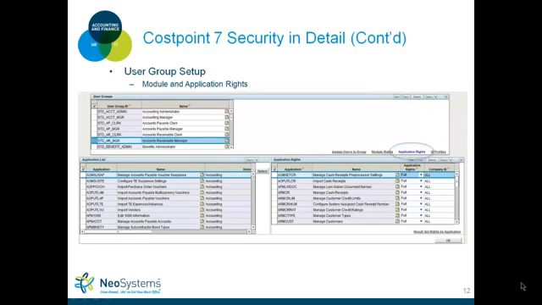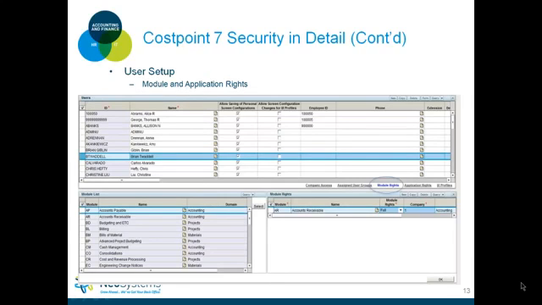Okay, so this is also from a group perspective, but this is at the application level. In this view, you can see that this particular group has been given rights to all of these individual AR-related applications. So this is at the application level by group.